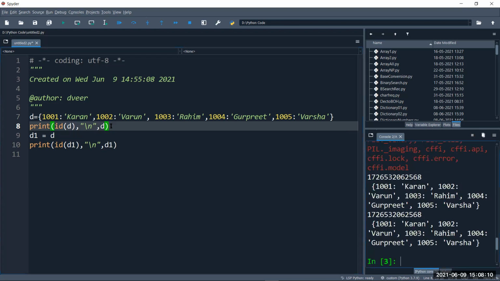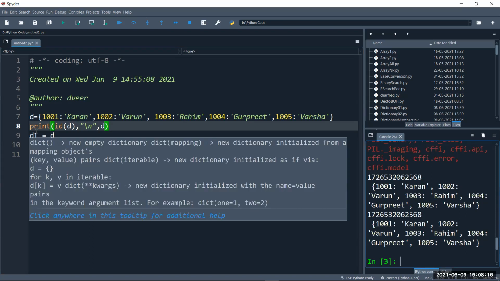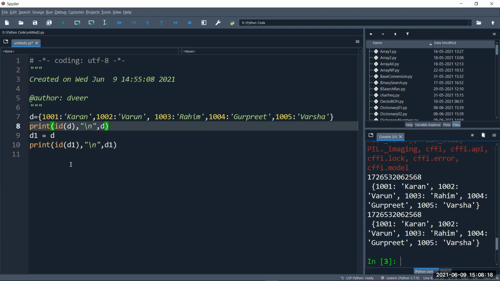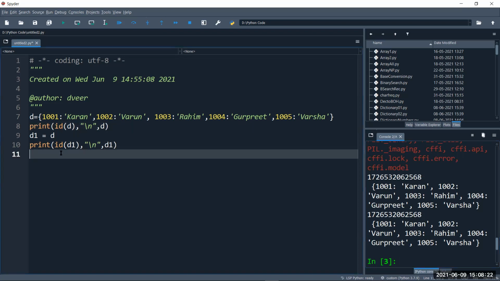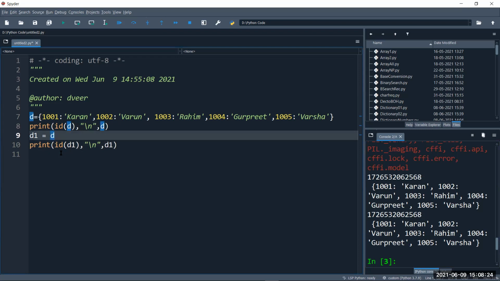Very good. In this case, as you can see it here, a new name D1 will be assigned to D. They will share the, rather they are the same, so their IDs are same. If we want to create a new dictionary from an existing dictionary, we'll write copy. And in this case, you can see their IDs are different. These two, D and D1, are two different dictionaries.